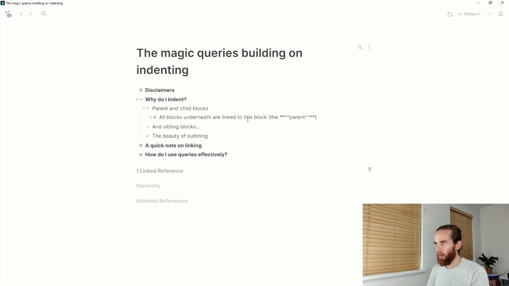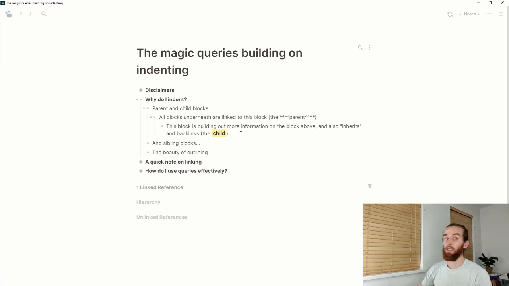So now if I go into that block there, this block is building out more information on the block above and also inherits the backlinks. So it is the child of this block. But now there's a little bit of parentception going on here, because this block here is the child of this block. So this is the parent block, and then this is the child block. This block here is also the child of this parent block here. So it's this hierarchy of information that is very, very easily accessible.